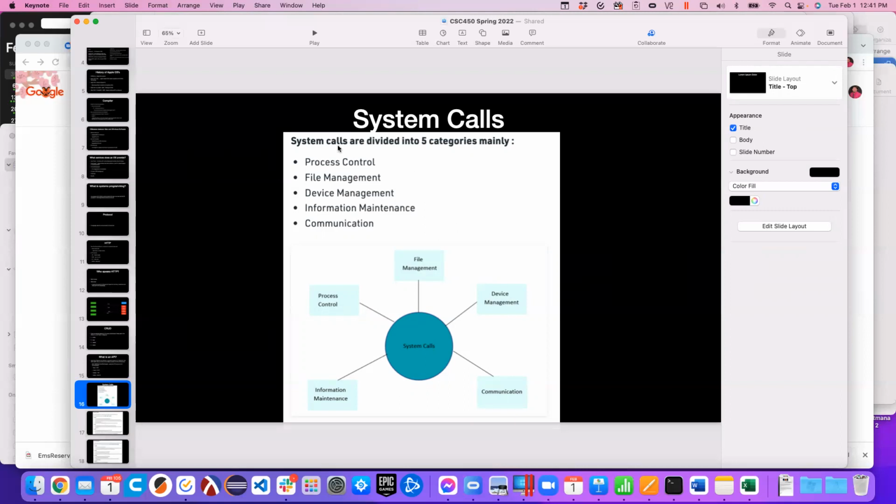And those fall into a couple of categories here. Process control, and that's what we're going to be talking about quite a bit. File management, device management, information maintenance. This would be like logging and stuff like that. We probably won't talk much about that. And then communication, typically between processes. All right. So these are the collection of things that an operating system provides to programmers through an API, through libraries, an interface for talking to the operating system.